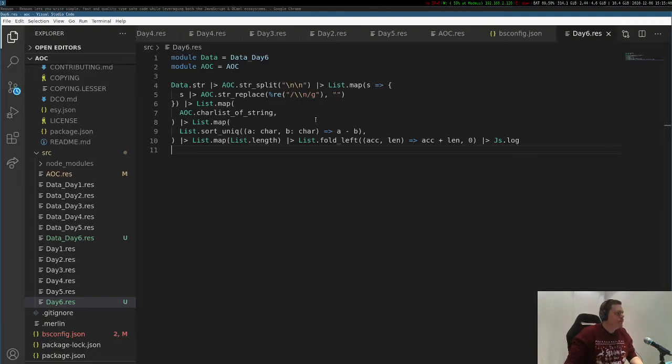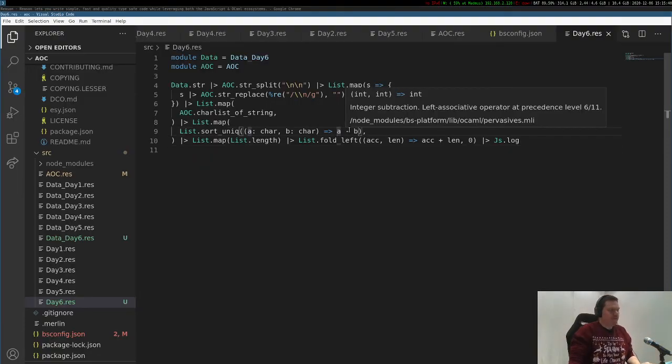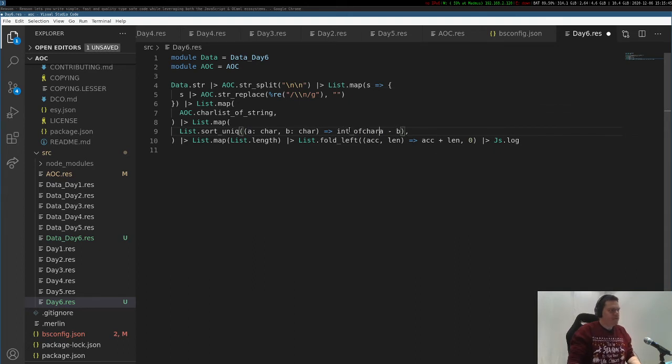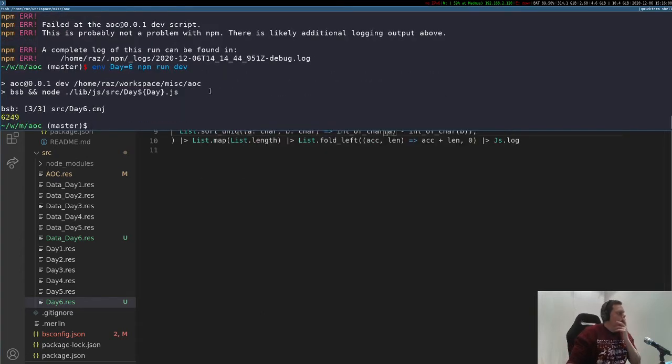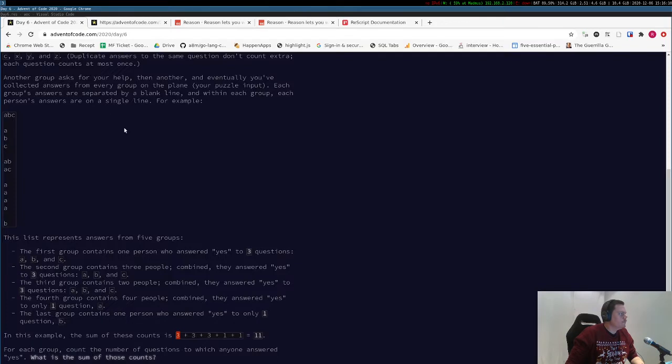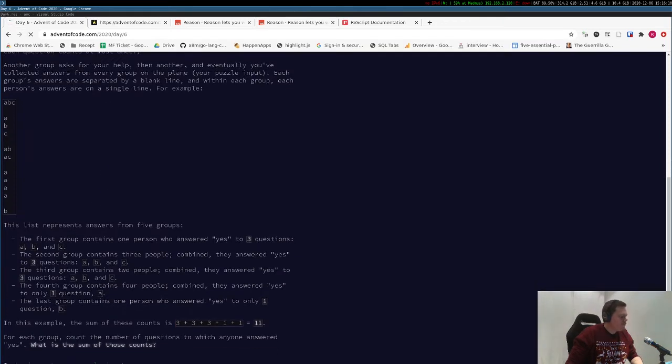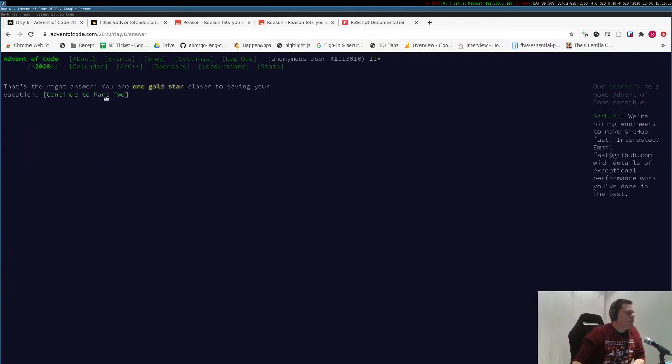Ah, okay, wait. So what I want to do here is int of char. Converting a char to the int representation of it. Oh, there we go. Okay, so I wonder if this is the answer. I guess we should try, see if we made some errors somewhere. Yay, gold star. So that was the right answer.